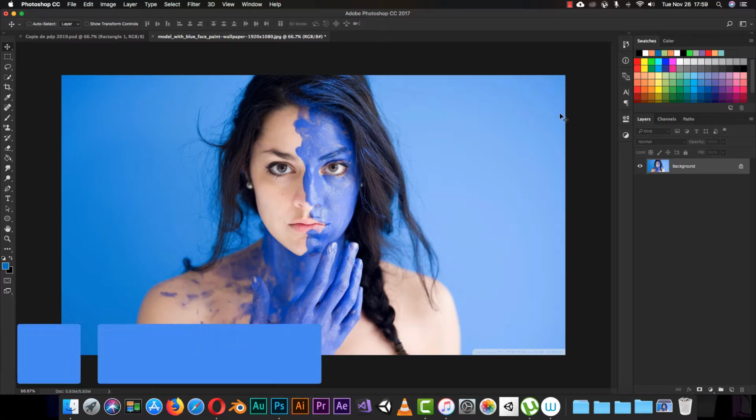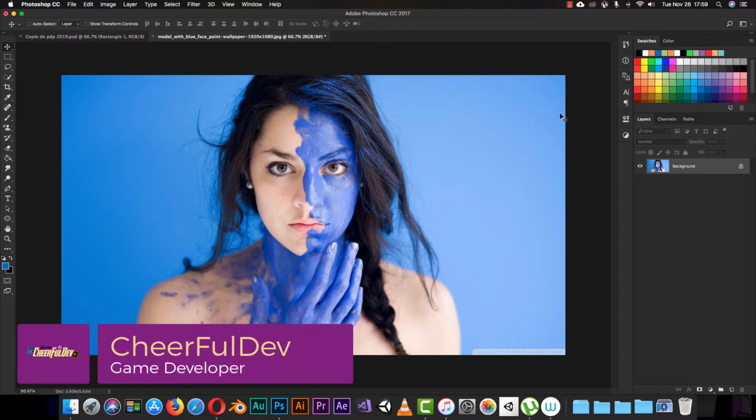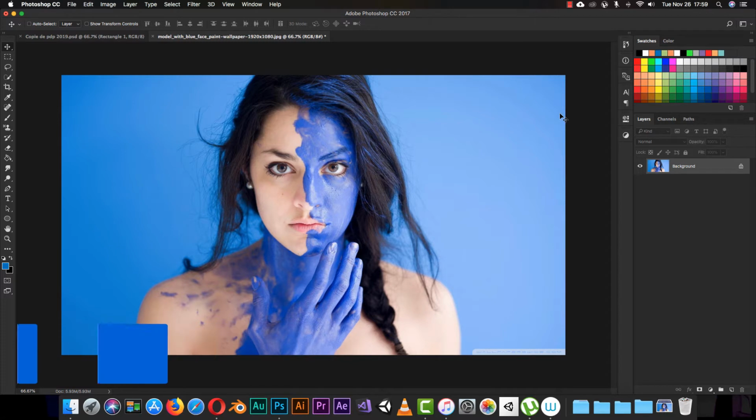Hello guys again and welcome to another episode of our tutorial series, The Intermediate Guide, and welcome to a new episode of talking about and explaining how to use the filter in Photoshop. So let's get started.